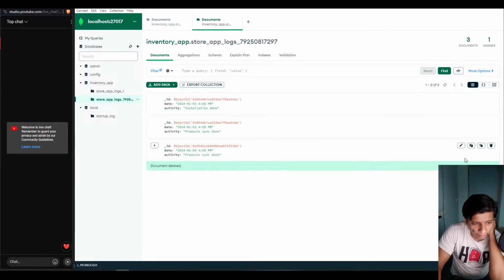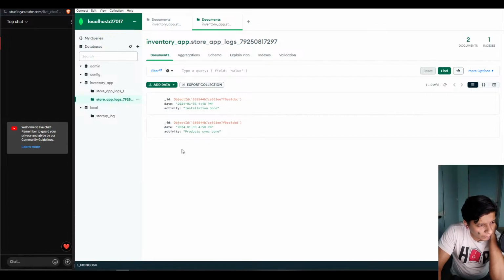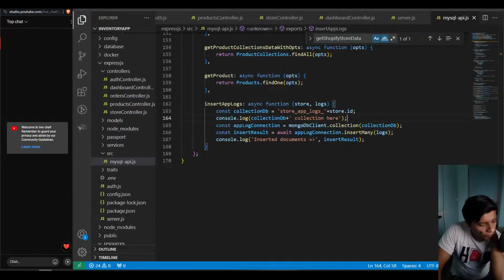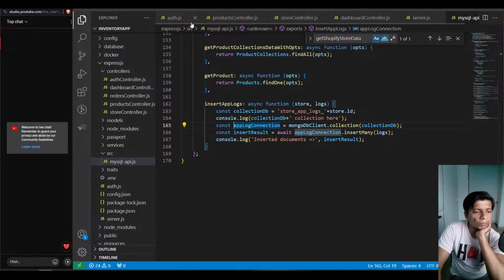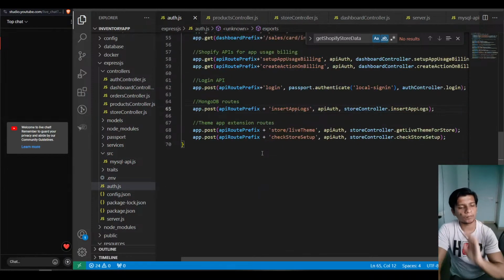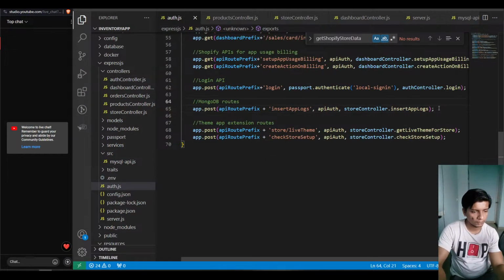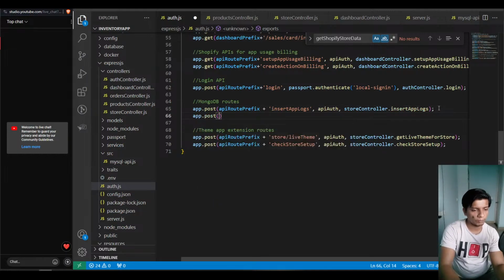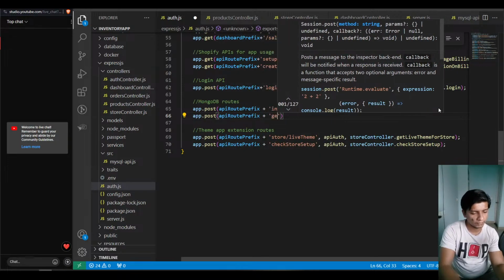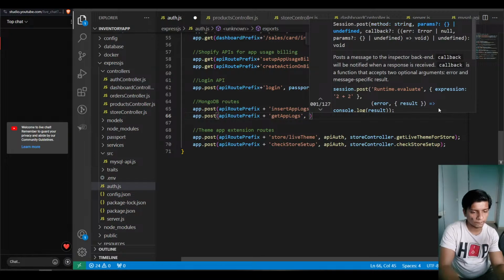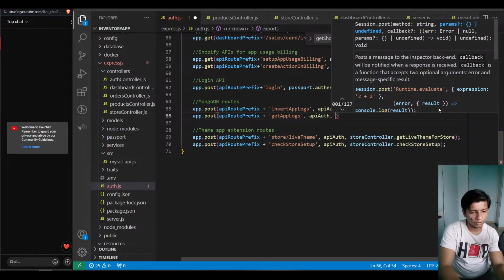So I can great. Store.id. Yeah. So insert is done. Now let's do pull of logs. App.post API route prefix plus get app logs API auth.